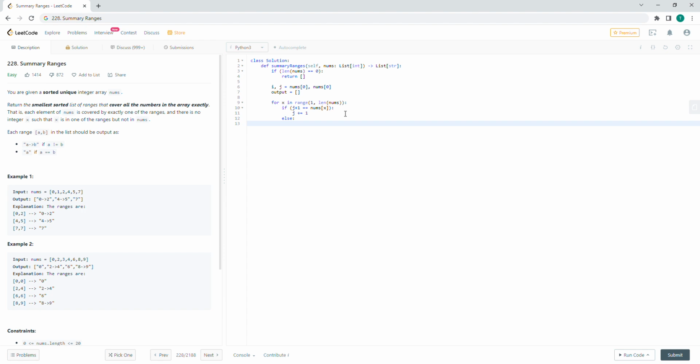Else, we want to check the condition for a single statement. So meaning that we're going to check this condition here. So basically if i is equal to j, we're going to output.append our string of i basically.